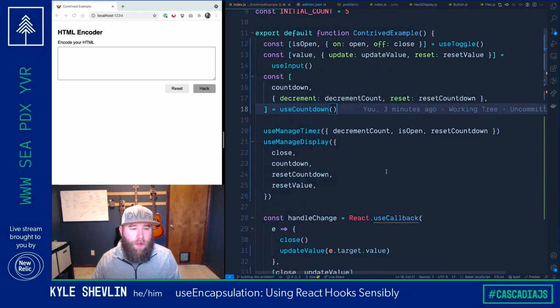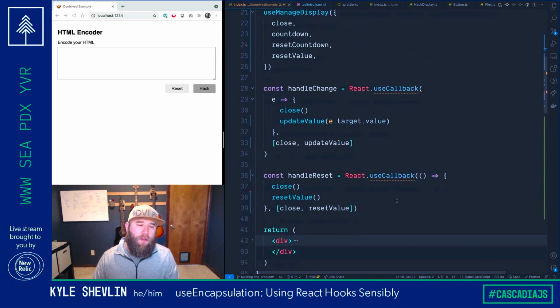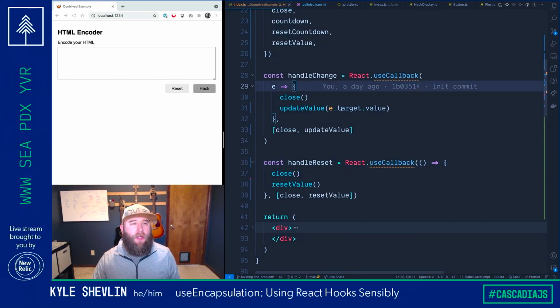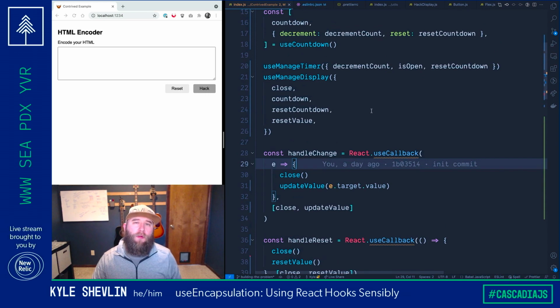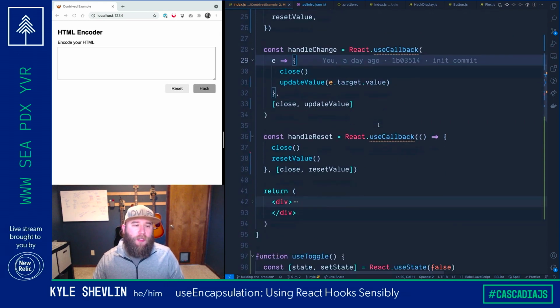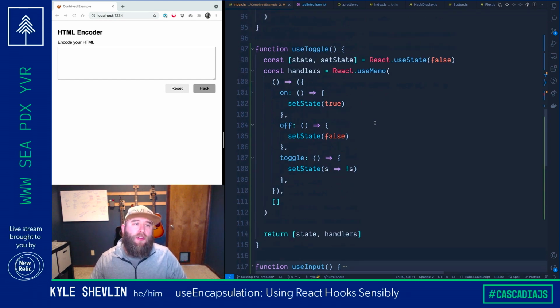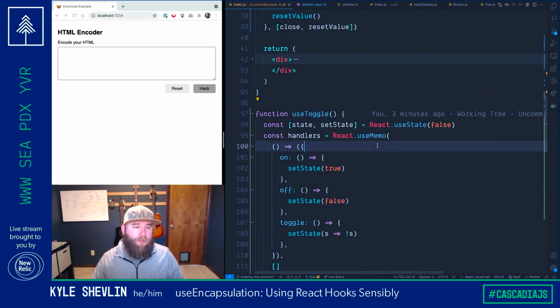With that installed, it now warns us anytime that we're using a React hook inside of a component without using a custom hook. This is enough of a reminder to you to use custom hooks to your advantage to create declarative code.